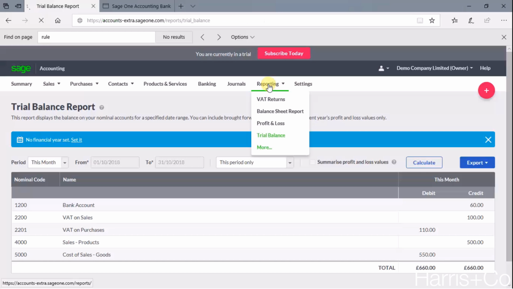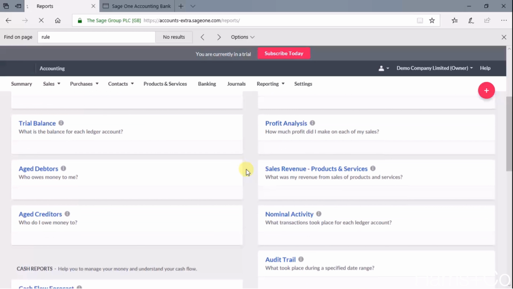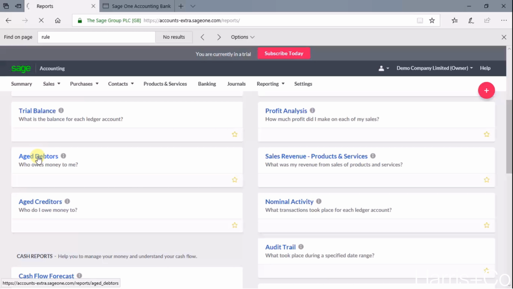If I go back to reporting and scroll down a little bit further, you'll see we have aged debtors, and that's a very useful report to find out who owes you money. In this demo account there is very little data, so I can't show you what that looks like fully populated, but it's definitely a report worth clicking on when you've got going on the software, and it'll list out everyone who owes you money, so it can allow you to focus on the particular slow payers or the ones that have left it a little bit too long.